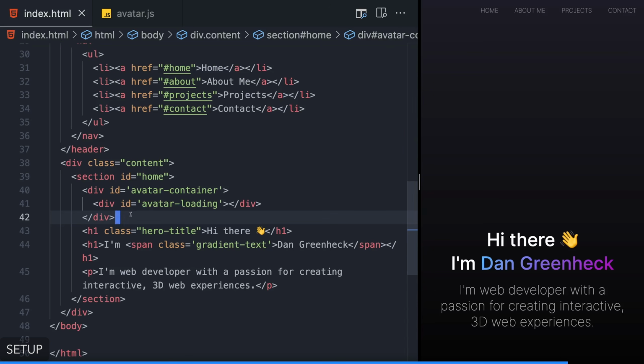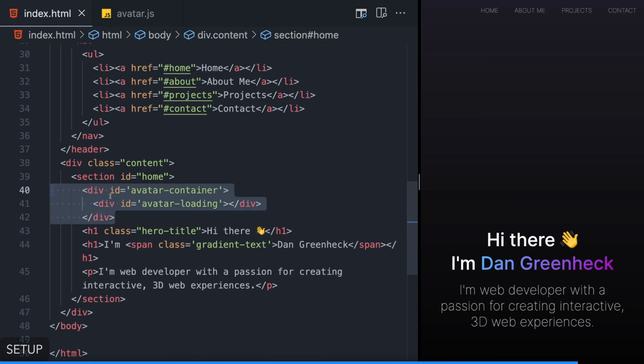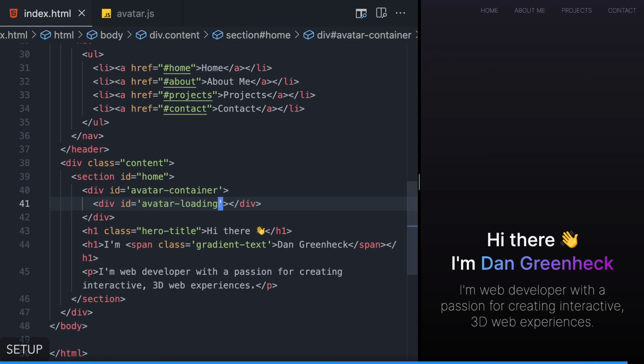Now in our HTML file, I've added two different divs at the top of our home section here. So the first div has an ID of avatar container. This is going to contain our 3D scene. And then the next div has an ID called avatar loading. So this is going to display the progress indicator as we're loading our model.